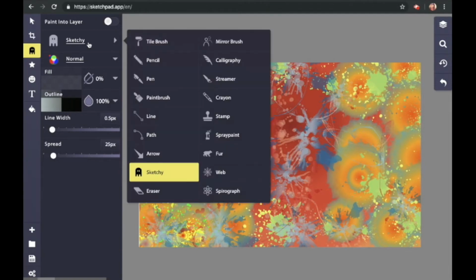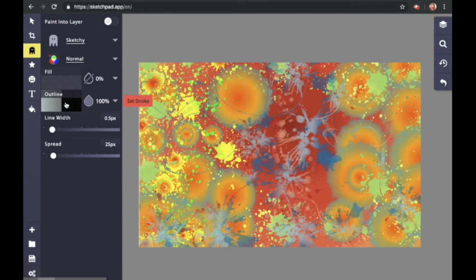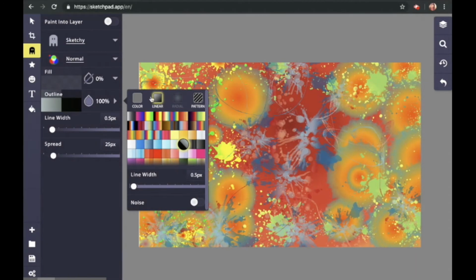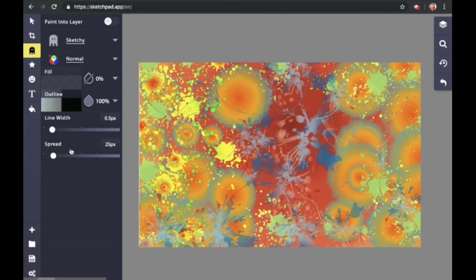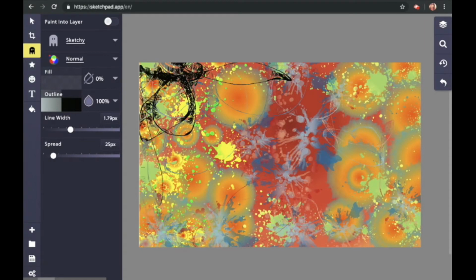Now that I have my background done, I'm going to experiment with some other tools. So I went up and I changed from stamp to what's called the sketchy tool. And I'm going to create a new layer. Make my line nice and big, and I'm just going to kind of scribble all over the canvas. It's going to really add to my abstract art.